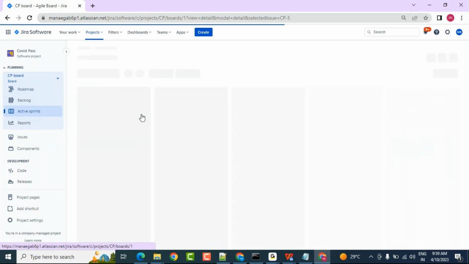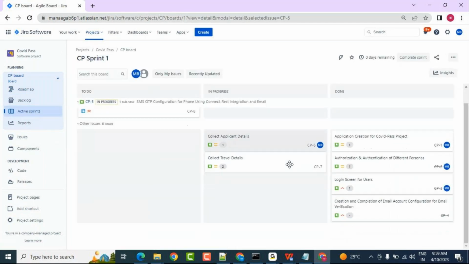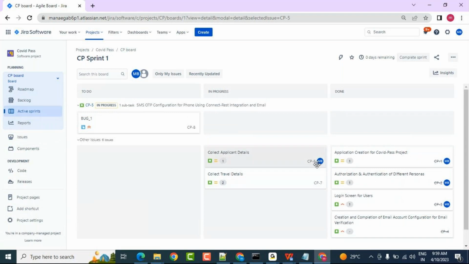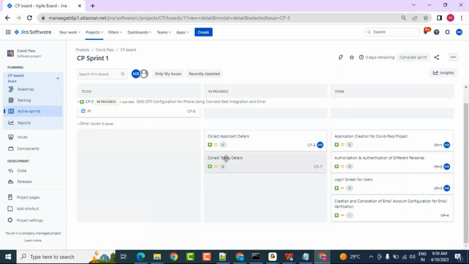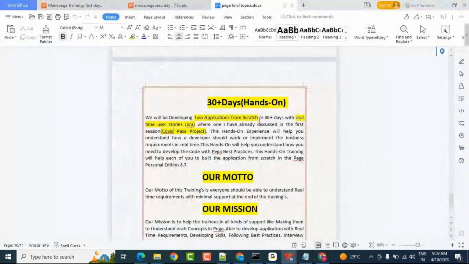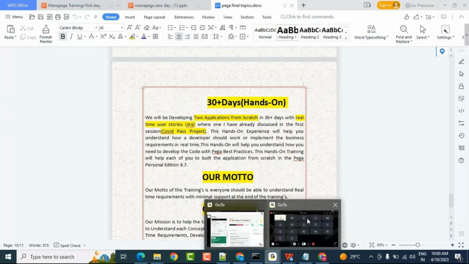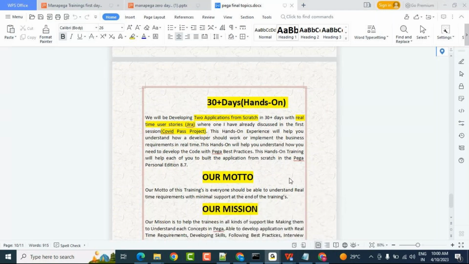let me check the board. Yeah, so like this it looks. So what are all the done user stories, what are all the in progress user stories, all these things will be discussed. So like this we will have 20 plus 20. 20 plus 20 means 20 user stories from one project and another 20 from another project, a total of 40 plus user stories. We'll be doing completely hands-on, no theory, just hands-on and interview based questions, scenario based questions, and all these questions.